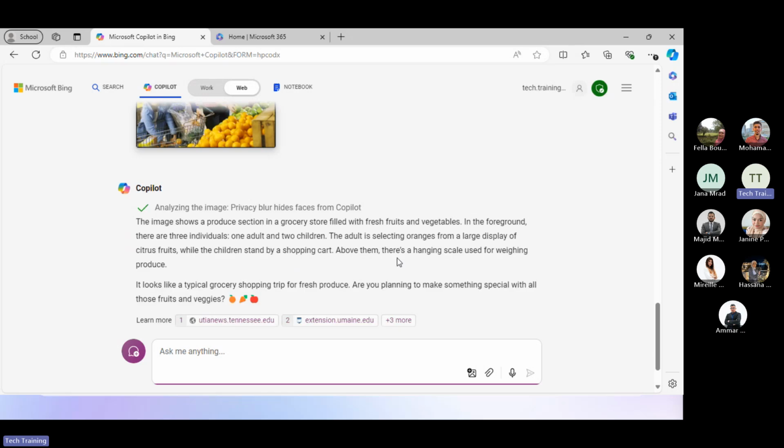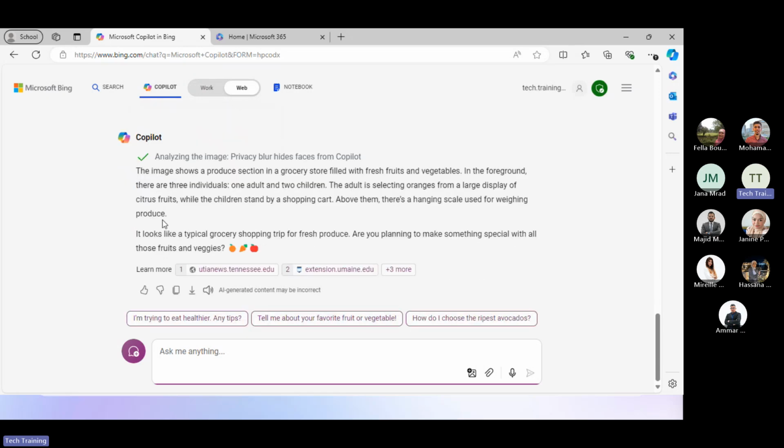Above them, there is a hanging scale used for weighing products, or it should be produce here. It looks like a typical grocery shopping trip for fresh produce. Are you planning to make something special with all these fruits and veggies? Now you can see I'm trying to eat healthier. Here it is suggesting what prompts for you in order to go on with what you know. How do I choose the ripest avocados?